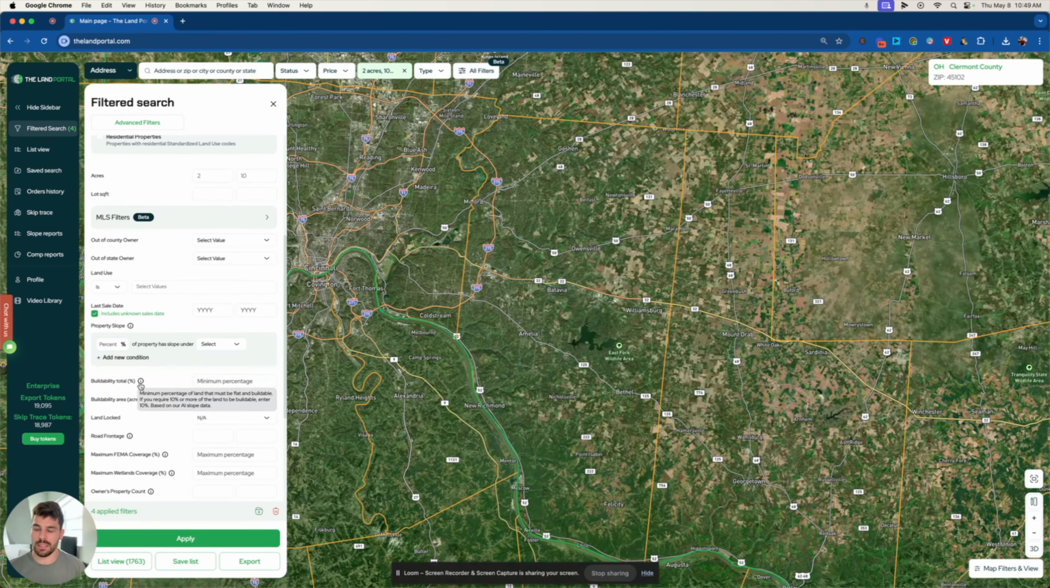So what buildability total percentage is, it's the total percentage of land you want buildable. So that's like taking the flat areas we talked about and dividing that by the total area of land. So for example, if we had a total of 2 acres that are buildable on our property, that's 10 acres, that will be 20% buildable, right? So with buildability total percentage, it's the minimum percentage you want on your land to be buildable. So that was 20%, for example, if 2 out of 10 acres is buildable.